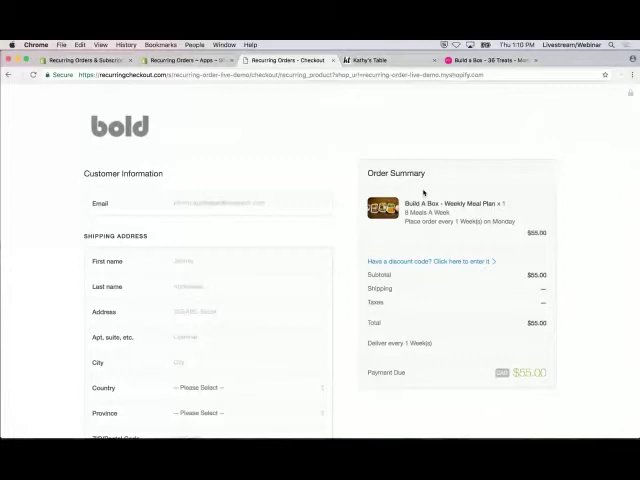Nice and simple. It doesn't have a huge list of all the different meals I ordered. It's just I'm subscribing to receive 8 meals a week every Monday, recurring on a weekly basis. I have a payment due of $55. So let's go through the process here.